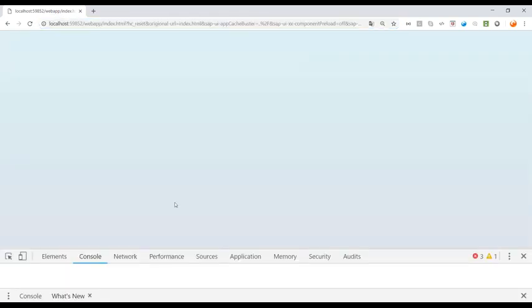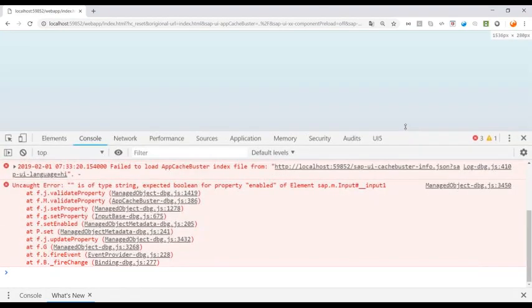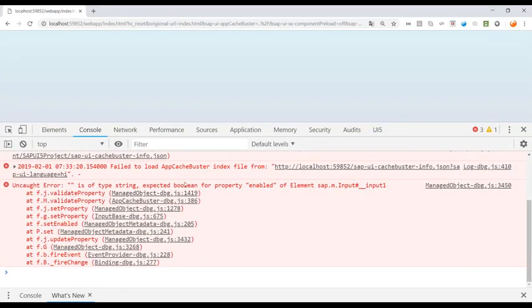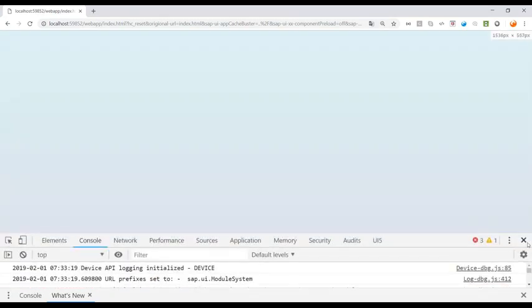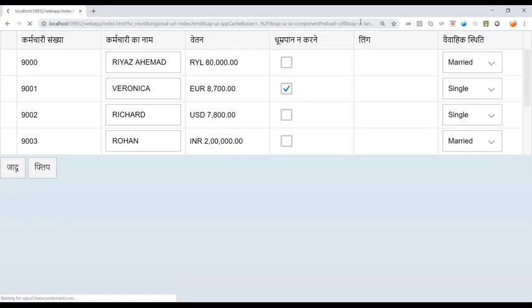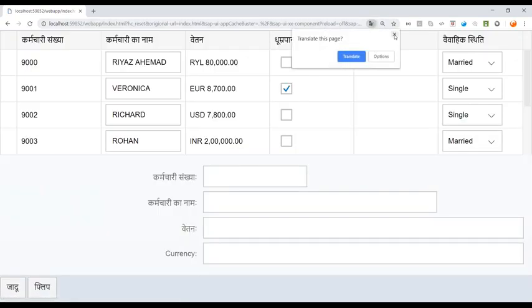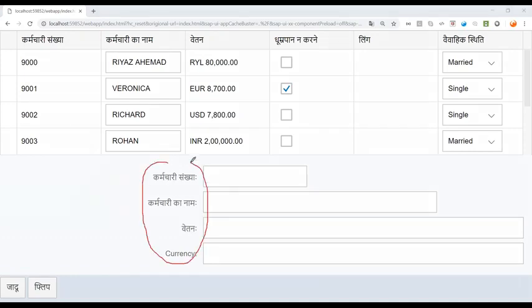I think it's SAP UI language. It's correct only, but it's not loading. Press F12. Is there something went wrong? Why is it not loading? Let me just check that. Voila, it's loading up, guys. I think some problem was there. And now you can see it has got all the labels in Hindi language.